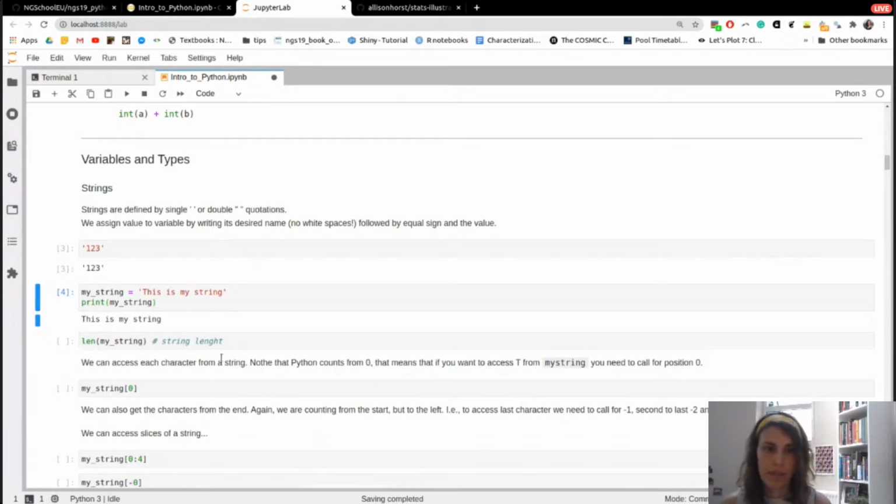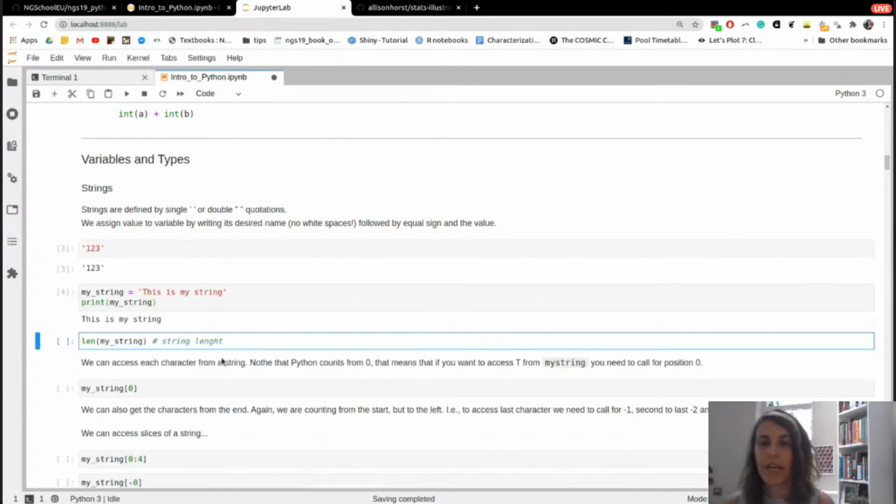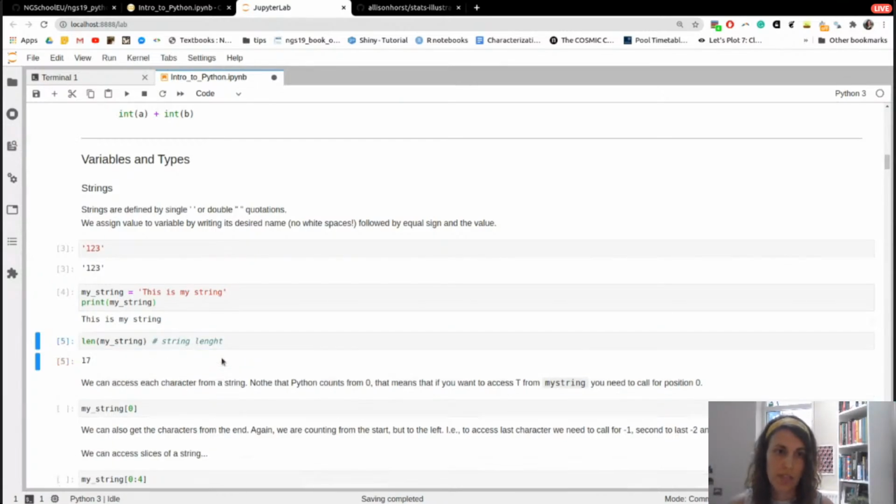So, for example, the easiest thing we can do is check how long the string is. If we execute the fifth cell, it's going to tell us that my_string has 17 characters. So as we can see, every single letter, whether it's lowercase or uppercase, a space or any other sign, is going to be counted as one.